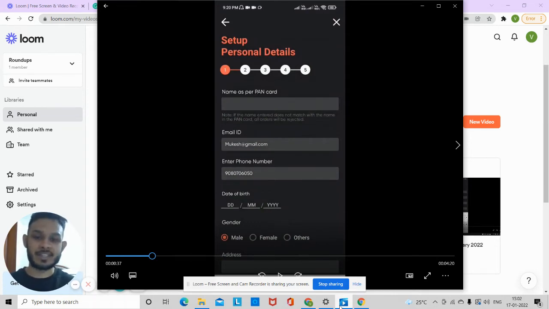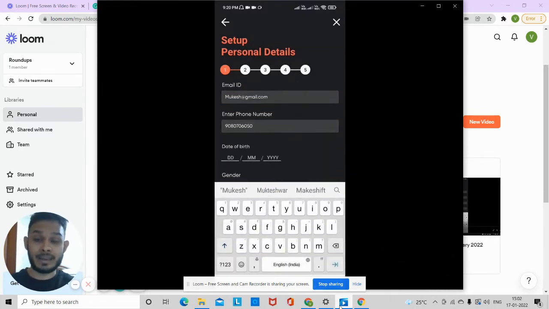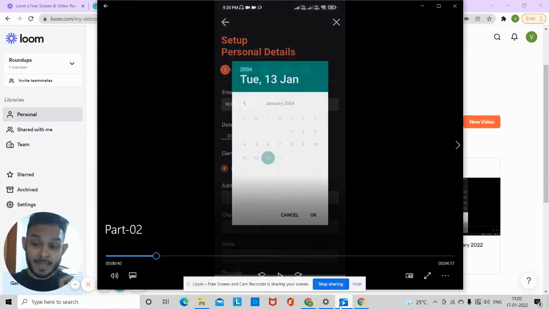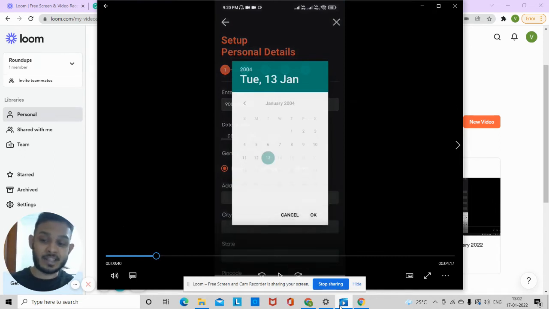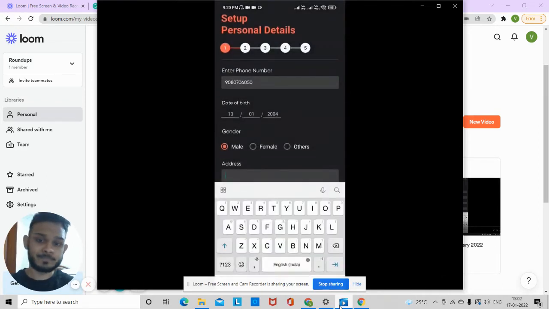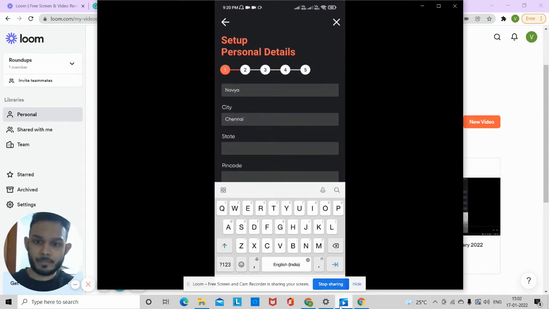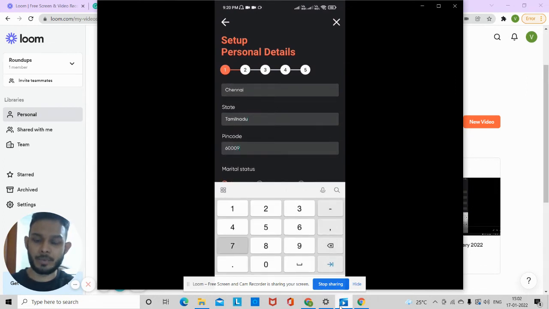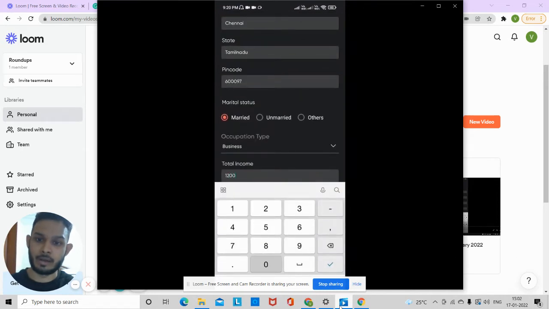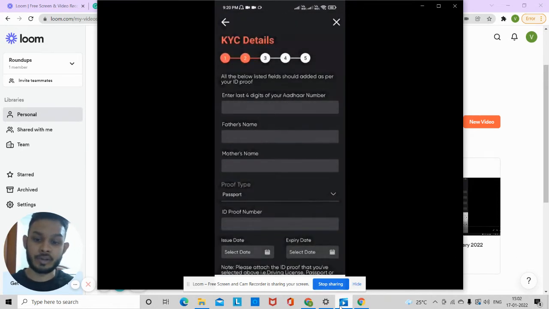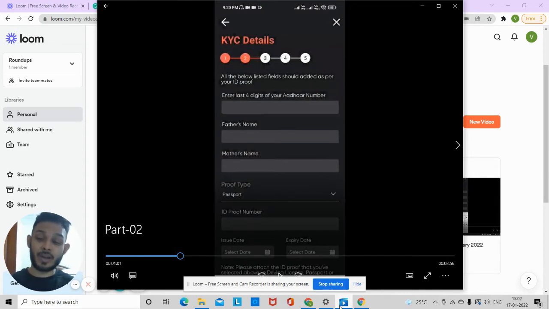Okay, let's go through the KYC process. Here you'll have to put in your PAN number and your name as per your PAN card. Make sure that your name is exactly as per your PAN card. If not, your KYC process will get rejected. You'll have to put in your date of birth, the gender, your address, and some of the personal details. Once you're done setting up your address, you have to put in your marital status, your occupation, and your total income. All of this information is required by SEBI to complete your KYC process. It is mandatory.